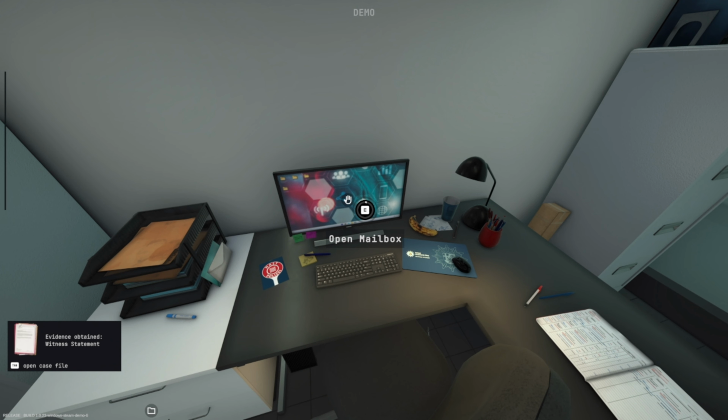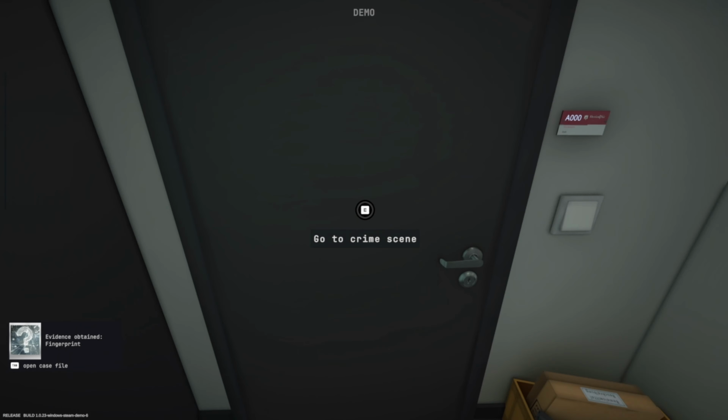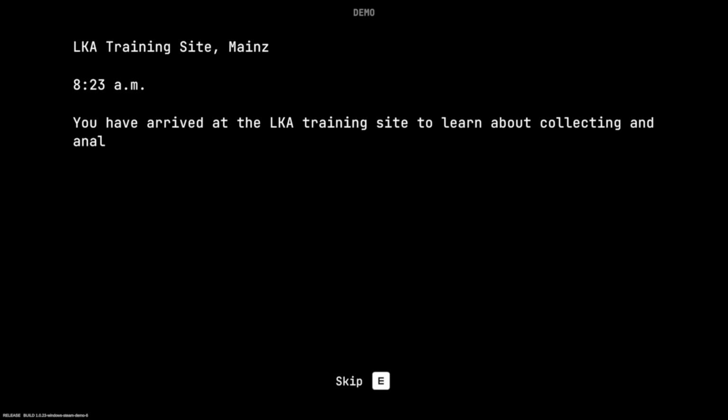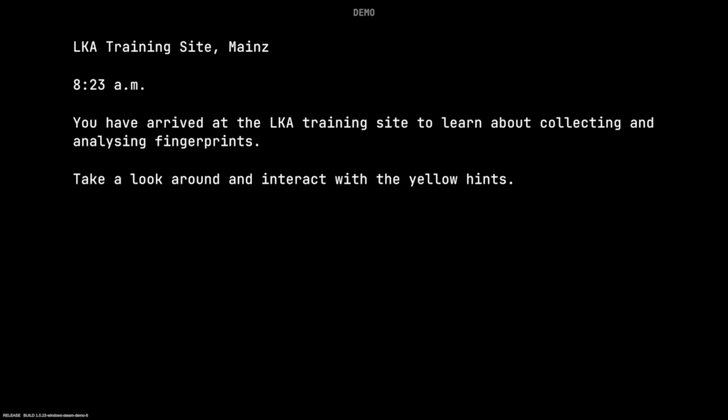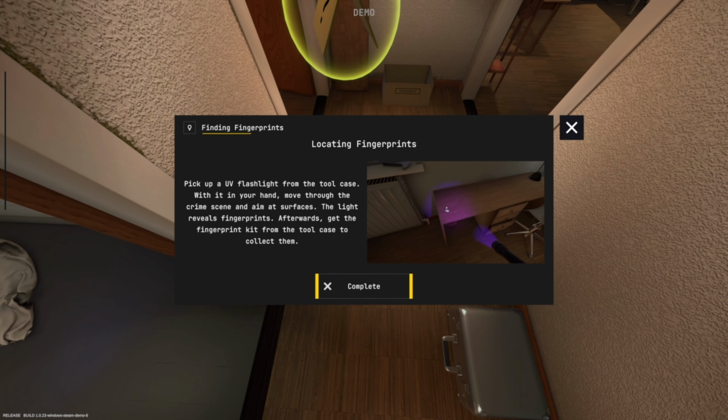Okay. We'll open our mailbox. Nope, we're good. Go to crime scene. This is case number 2. 8:23 a.m. You've arrived at the LK training site to learn about collecting and analyzing fingerprints. Take a look and interact with the yellow hints. All right. Kind of looks like the same place, just a training area.